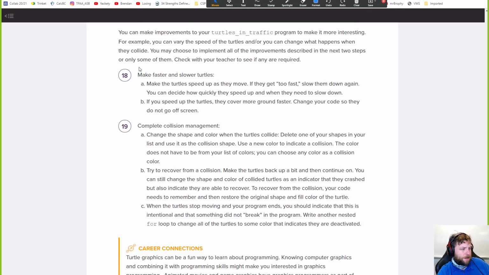It's your turn. Just did that. You can make improvements to your Turtles in Traffic program to make it more interesting. For example, you can vary the speed of the turtles and/or you can change what happens when they collide. You may choose to implement all the improvements described in the next 2 steps or only some of them. Check with your teacher to see if any are required. Is your teacher me? Sure, play around with things.